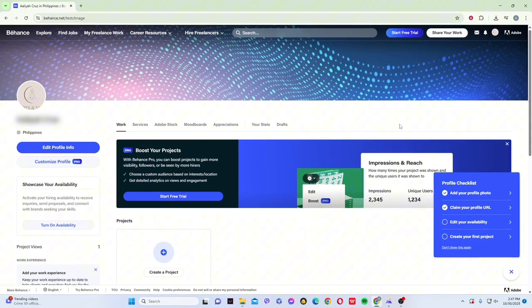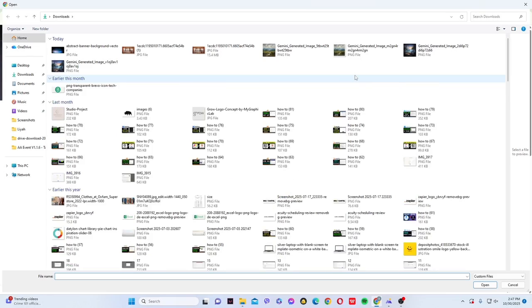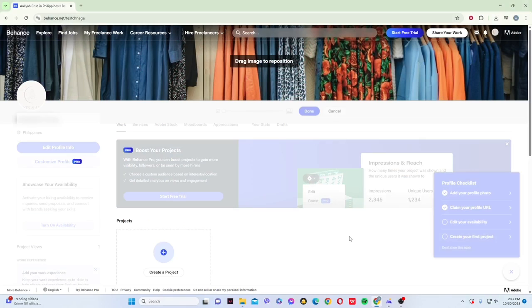section. Now here, to replace or change your cover photo, you will see this banner. So just hover your cursor over it and you'll have the option to replace your banner image. So just go ahead and select on the replace button. After that, go and choose the photo that you want and open it.